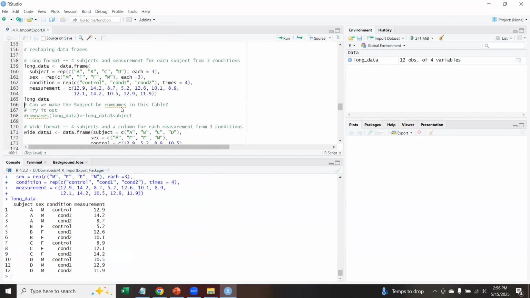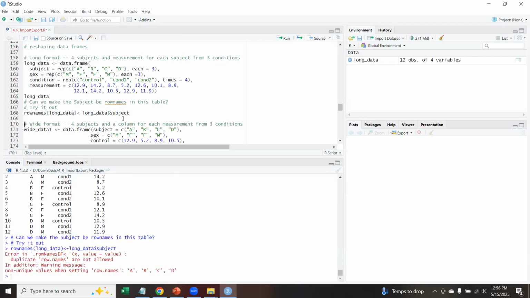Can we make the subject be row names in this table? If you see this pound sign or this hashtag, it means the code is commented out. So it will not be run. I'm going to take out the comment and I'm going to run it. I'm trying to set the row names for long data to be subject. And we get an error because we knew that would happen. You cannot have non-unique values in your row names.